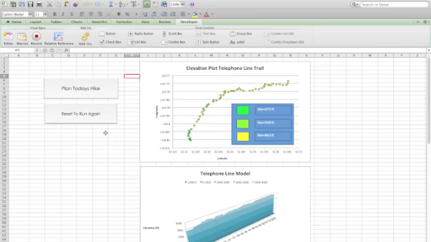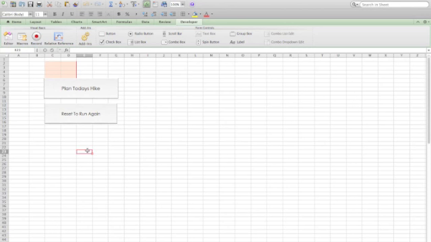We're going to go ahead and click Reset here just to show you how they disappear. And the user's ready to use the form all over again.